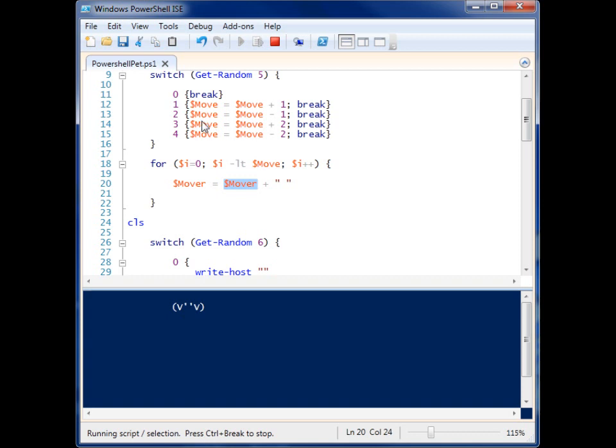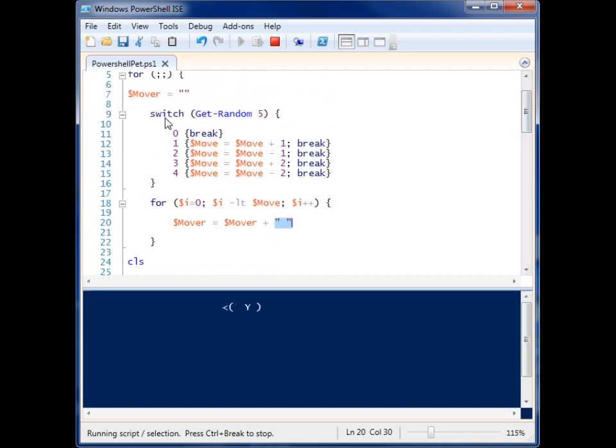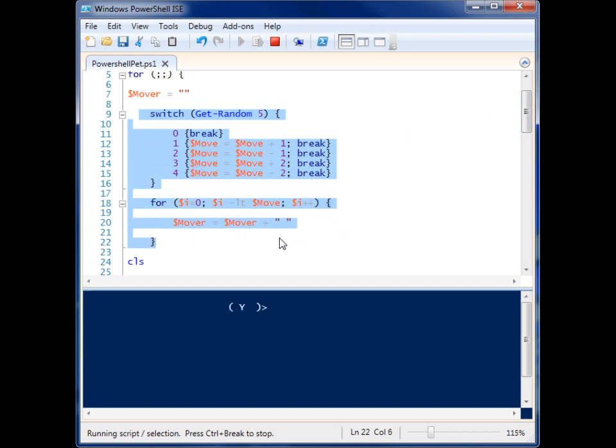If it hits 4, well, then the move variable will be 2 values lower, and so it will iterate through this for loop 2 fewer times, which will result in fewer spaces. And that's pretty much it. It's just these 2 lines of code that drive that.